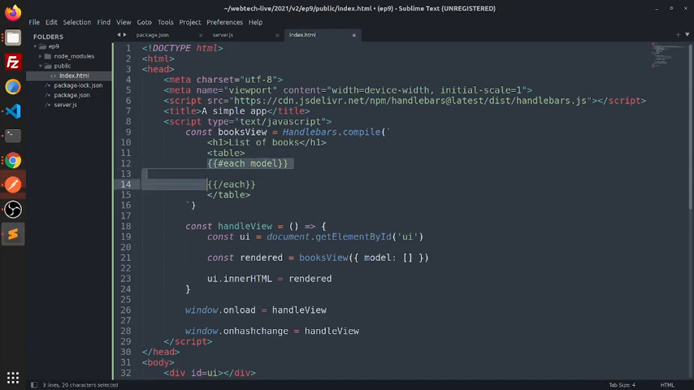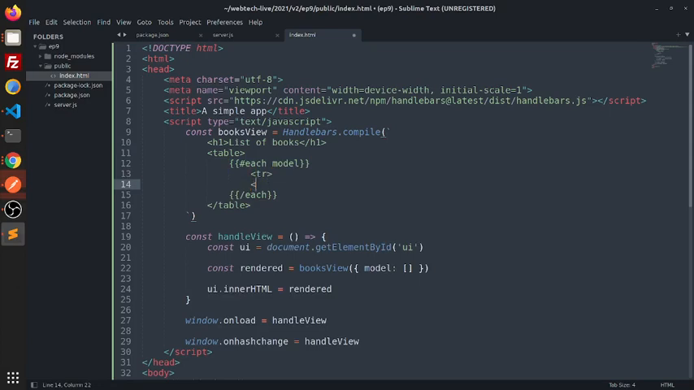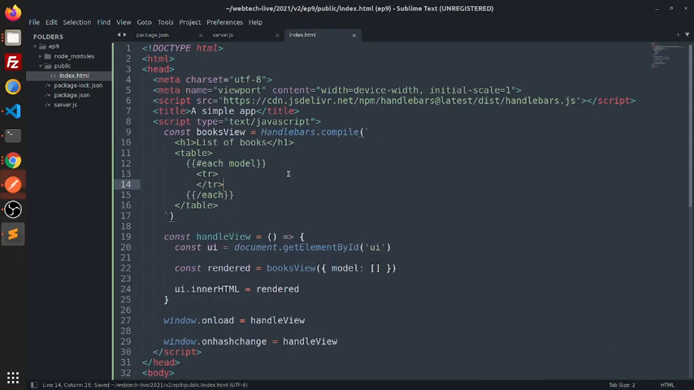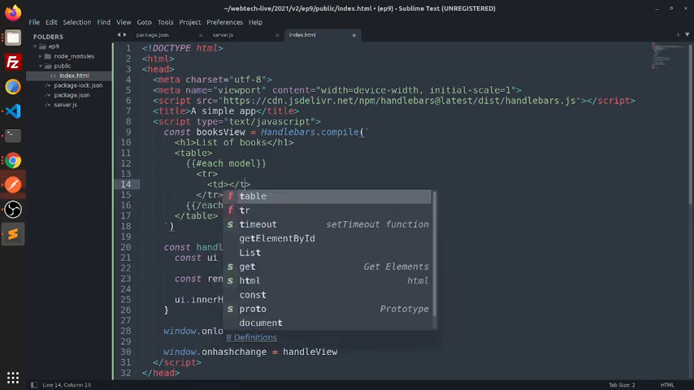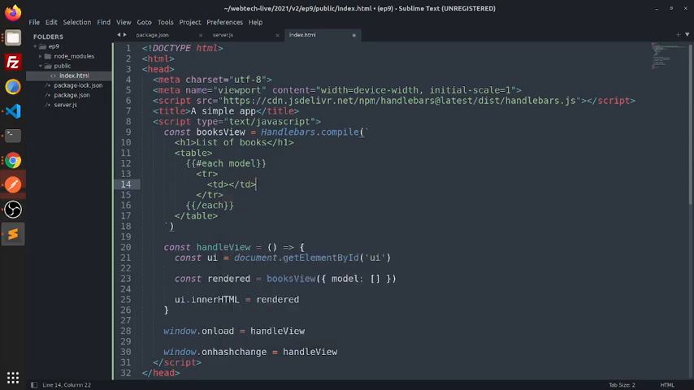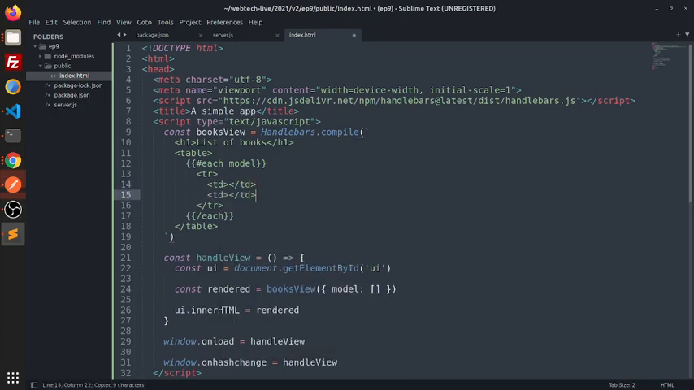And for each of the rows, we're going to say tr. Right. And now we already know somewhat what the structure of a book would be, so we're going to have a cell for each of them. But the question becomes, if I'm iterating through our model, how can I address the current element? Well, I can address the current element by using this.